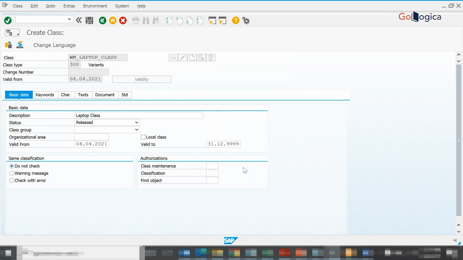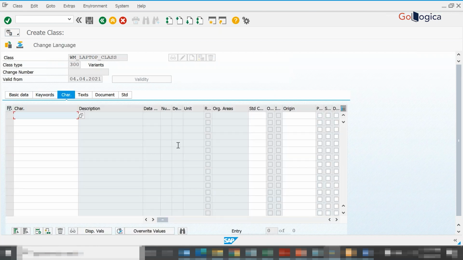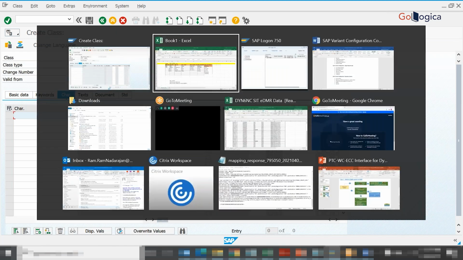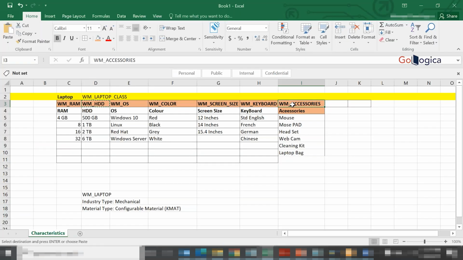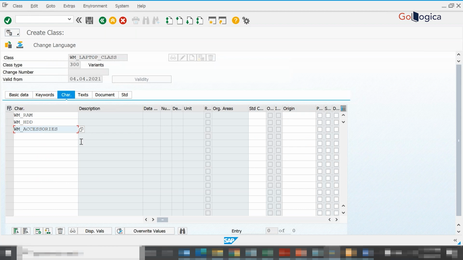Laptop class. Again, go to the characteristics page, where you can enter the created characteristics, your hard drive, and as of now the accessories. These characteristics are collating the features that are defined in the configurable product under a 300 classification system. So this is how the configuration structure of a configurable product has been created.